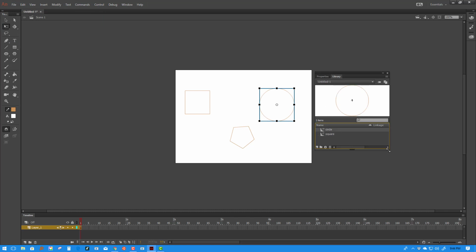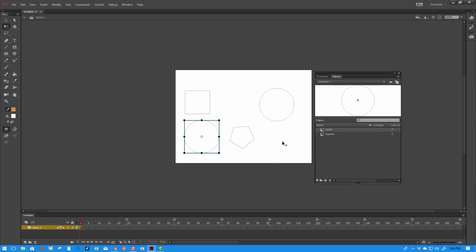Now in my library at any given time I can come out and grab any of these objects and drop them in there. Now notice that I have three different circles on the stage. The thing about these is that even though it's three different circles, it's actually three instances of the very same one circle symbol.